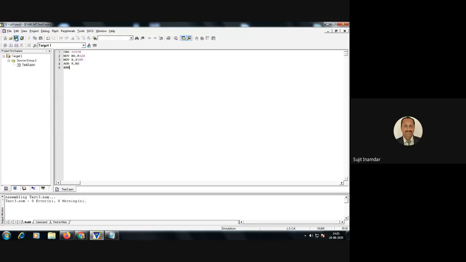So I will save this program, and when I try to translate the current file, see here it has given an error. What error has it given? In the fourth line, 4 stands for the fourth line. Error A39, register operand expected.